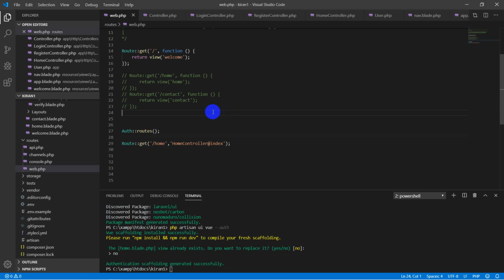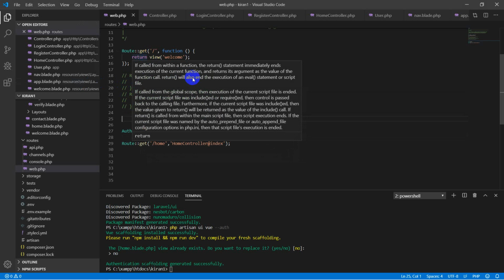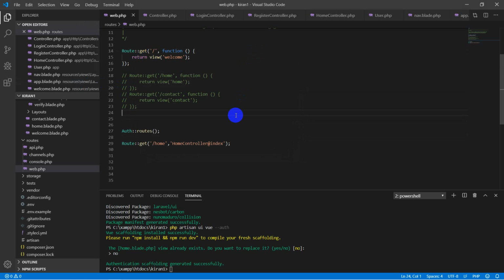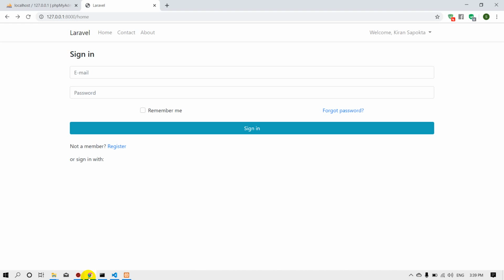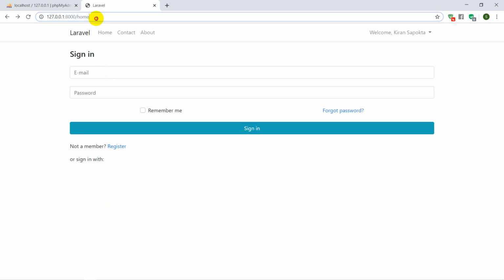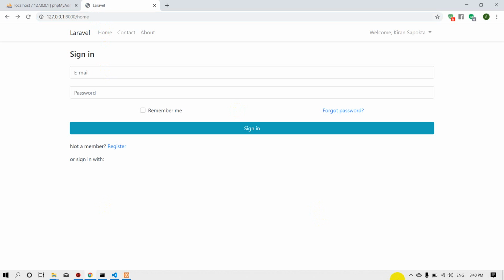So now I want to describe the basic routing. For that I have entered into resources and then gone to routes, and I have entered web.php. You can see the code there, and the output of this program you can see on Chrome. I have created a sign in page, so you can add your email and password.